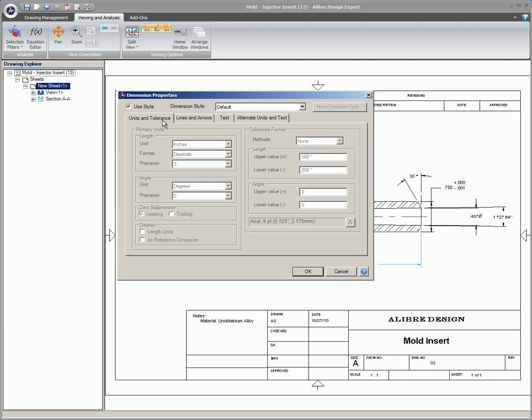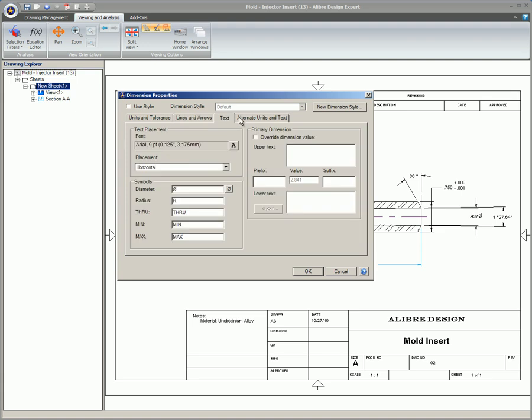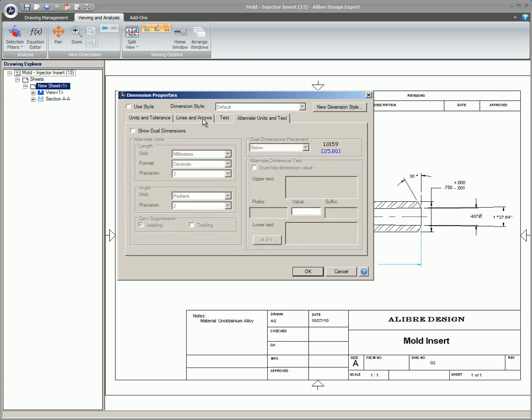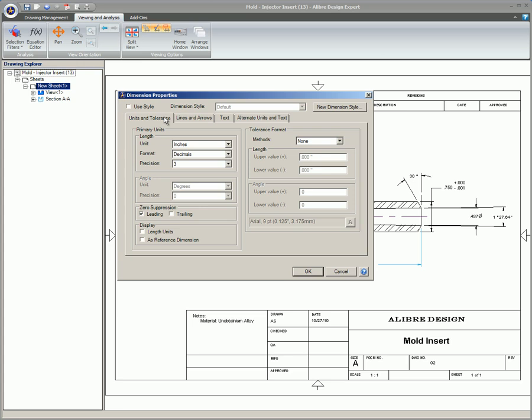If you need to modify some of these options for a particular dimension, you could uncheck the Use Style box. Notice, however, that doing this now disables the Dimension Style drop-down box, and the New Dimension Style button is now available. While the Use Style box is unchecked, most of the options for the slightly grayed-out style displayed in the Dimension Style drop-down box can be modified. Keep in mind that any item that is changed will only be associated with the dimension that was edited.